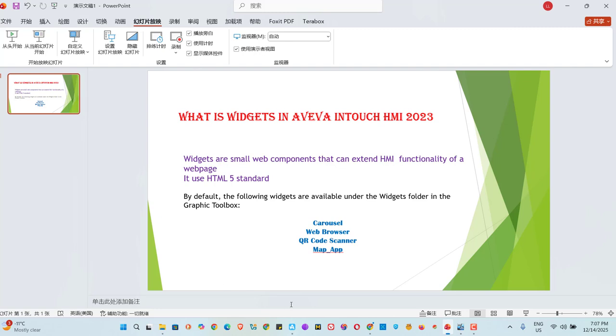Hello everyone, today I talk about how to build a widget in AVEVA InTouch HMI 2025. First, we should know what a widget means.